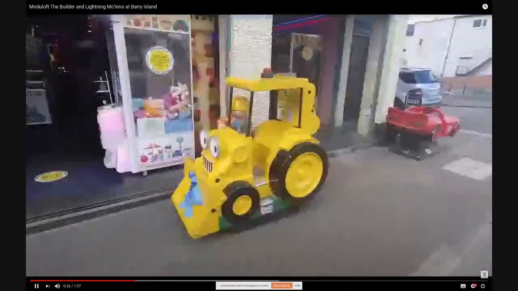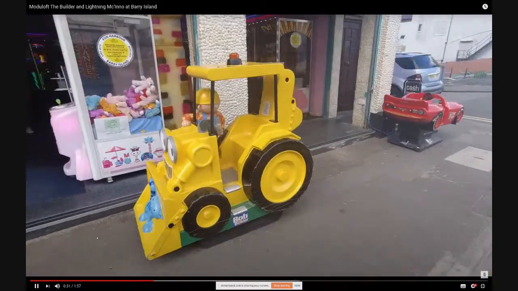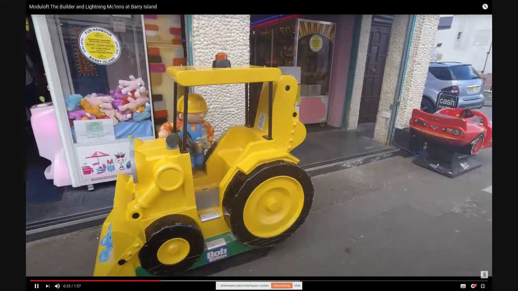Hello. Hi Rasmus. Are you looking at your pictures? So it's the Moduloft Tour 2020, moved on to Barry Island.